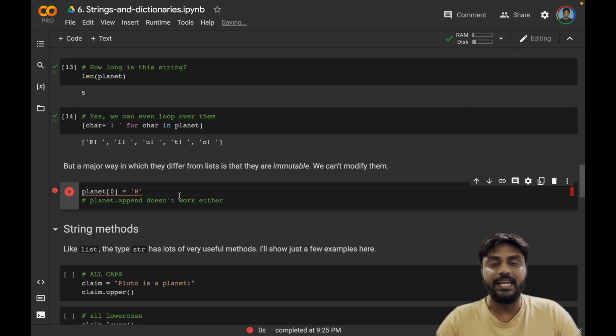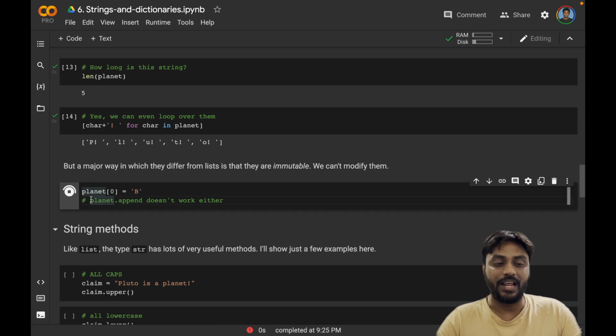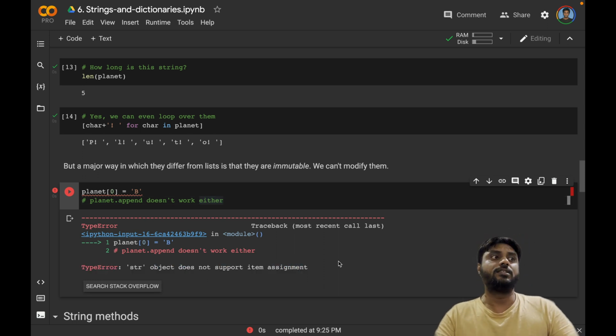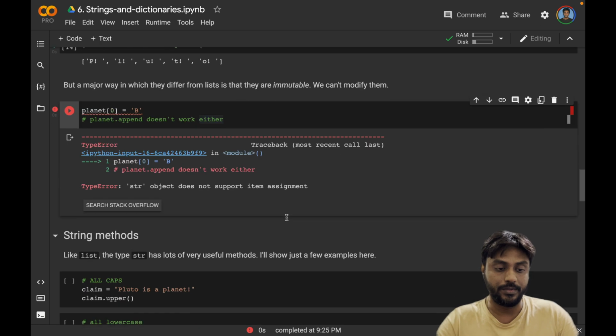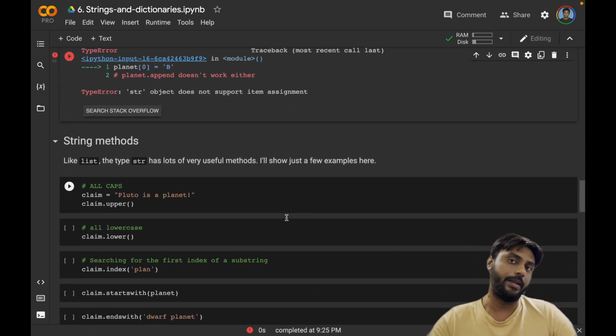Okay. But let's say I want to replace the first element of the string planet by B. It won't allow me to do that. And just FYI, planet.append won't work either. Okay. So it gives me a type error: string object does not support item assignment. So I can't assign individual places, just like I can do in a list, individual indices, values. Okay. Again, this goes to show that strings, like tuples, are immutable.